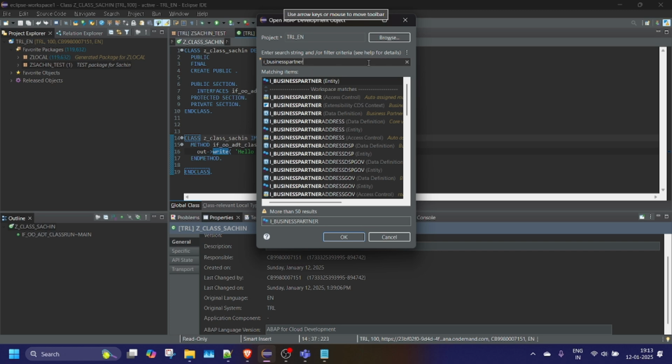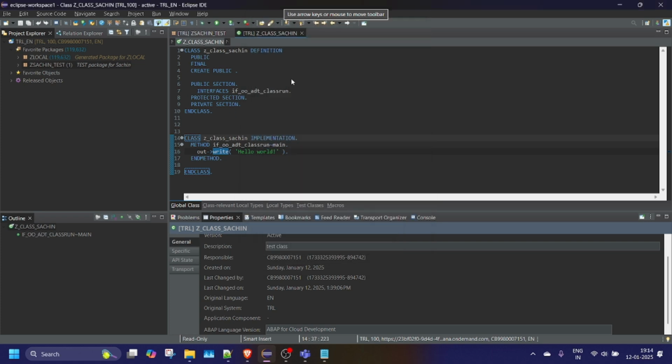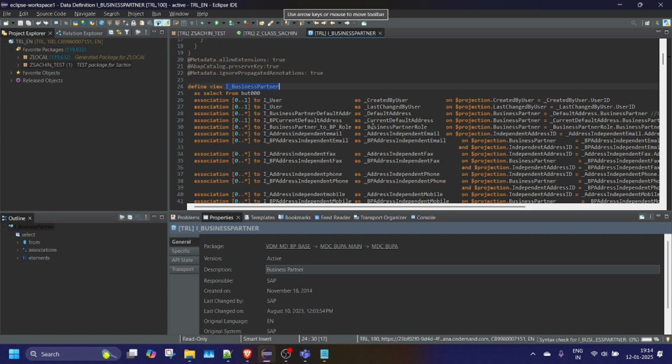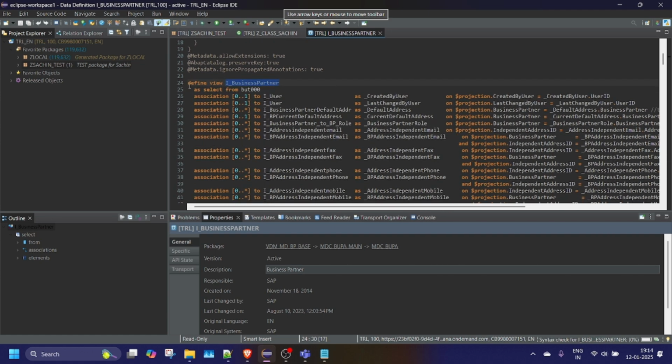a CDS view. A CDS view can be shown as an entity in brackets. Also, we can see here data definition, that is also a CDS view. Both will open the same thing. I am double clicking it. I am opening it. Here you can see line number 24.